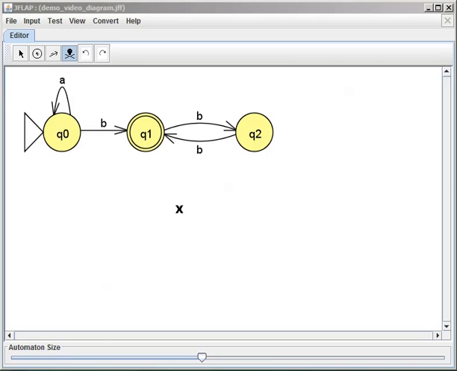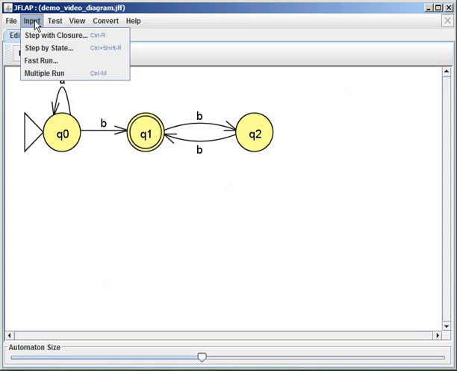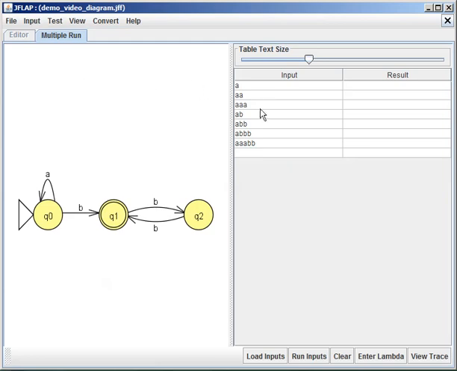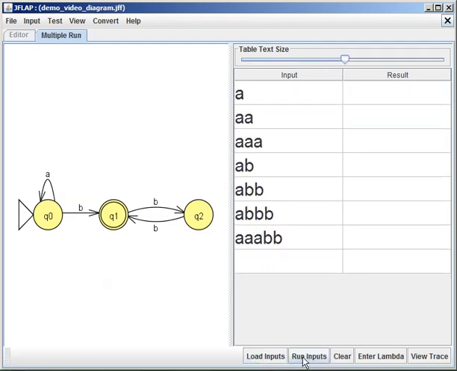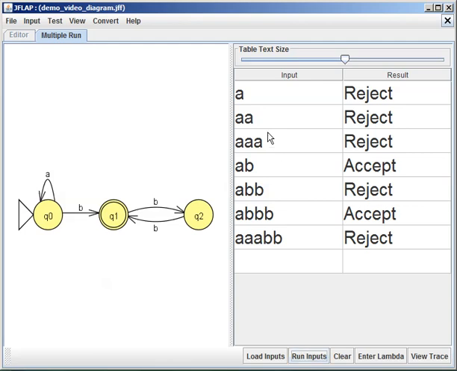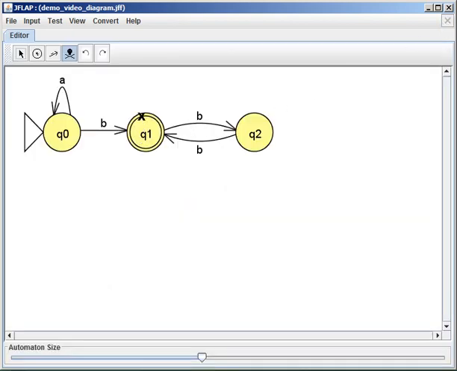So here again is that NFA that I like so much that takes as many A's as you want, zero or more A's, and then an odd number of B's. Given that it's an NFA, just like with DFAs, I can test it on a bunch of inputs. I have some inputs here that I set up earlier, and I can just run all of them and it tells me what it accepts and what it rejects.